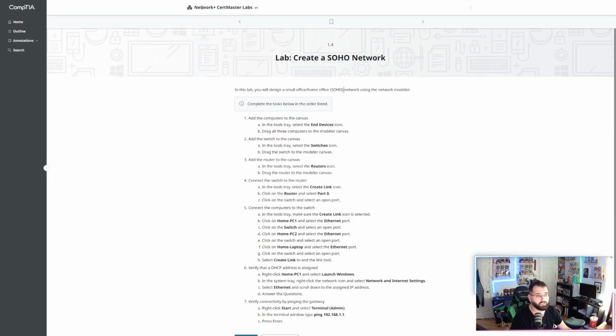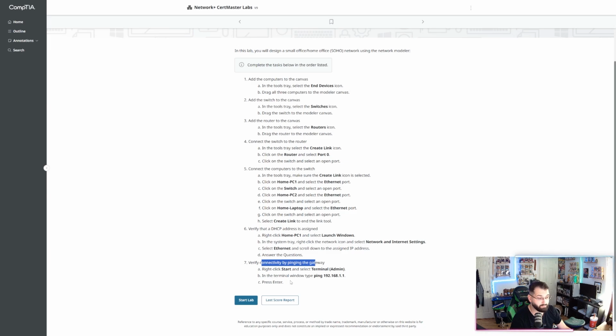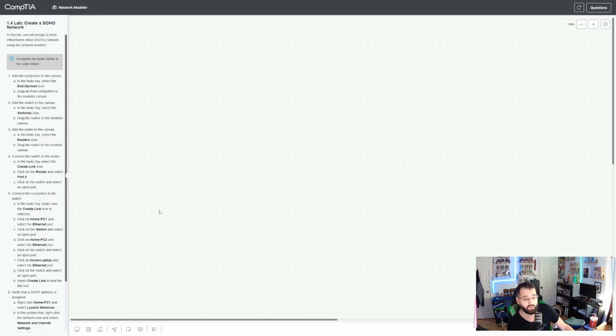Today we are looking at CompTIA Network Plus CertMaster Labs, lab number 1.4, creating a SOHO network. In this lab, you are going to design a small office, home office, or SOHO network using the network modeler. We are going to add computers to the canvas, add a switch to the canvas, add a router to the canvas, connect the switch to the router, connect the computer to the switch, and then verify the DHCP address has been assigned automatically, and verify connectivity by pinging the gateway. We are slowly getting more and more difficult.